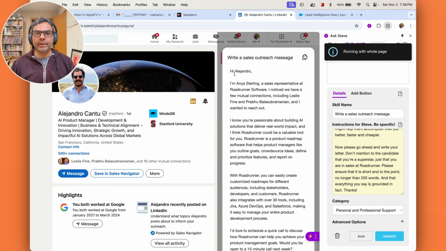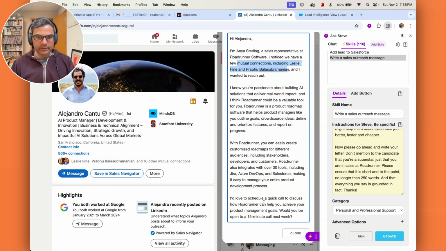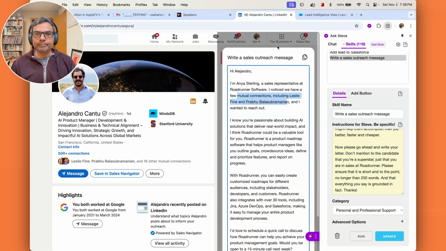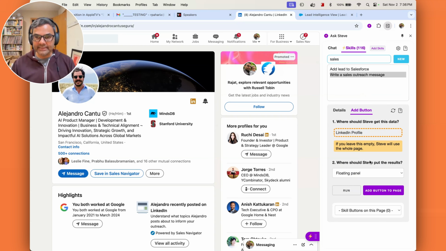And so now it's customized this message for Alejandro, knows the people we have in common, knows the company he's working at, all this kind of stuff is all included in the message. So now let's say I'm going to do this often. If I'm going to do it often, what I can do is add my own button to LinkedIn, my own aftermarket button.